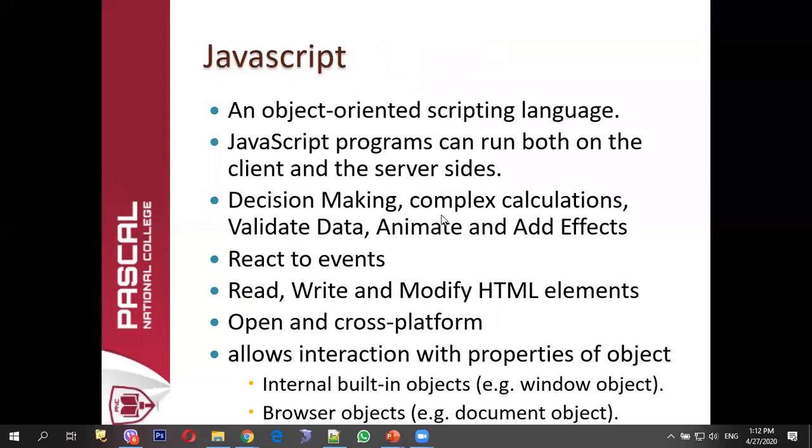What actually is JavaScript and what are its features? Simply, JavaScript is an object-oriented scripting language. It offers object-oriented patterns in your programming. Next, the JavaScript code you write can run both on the client side, let's say in your HTML page, and also on server-side pages.